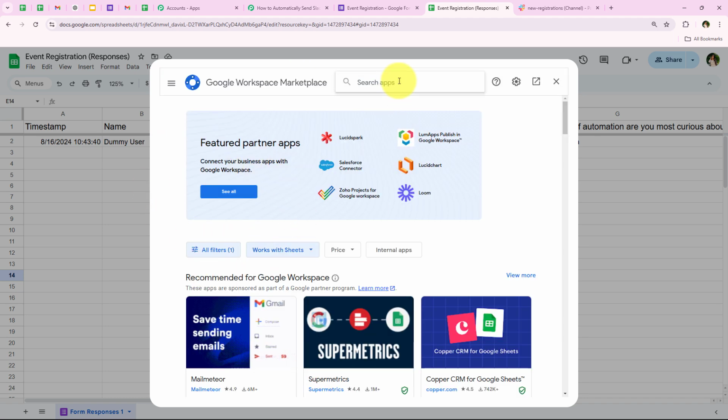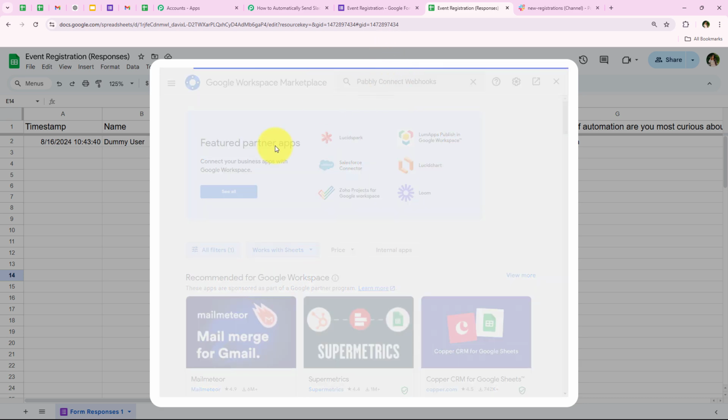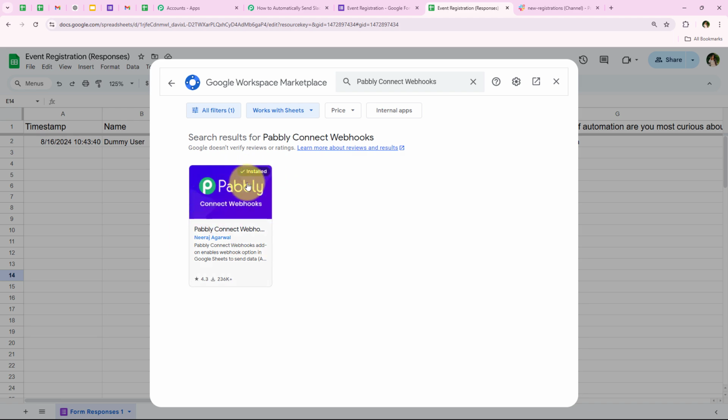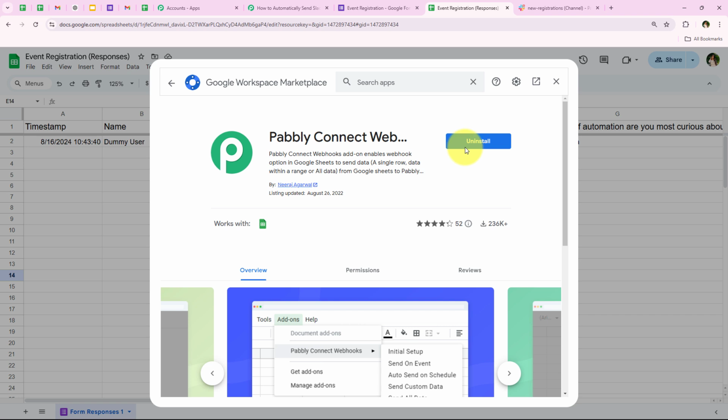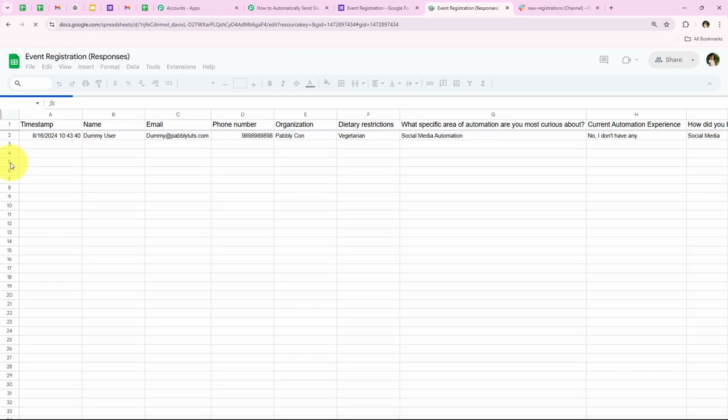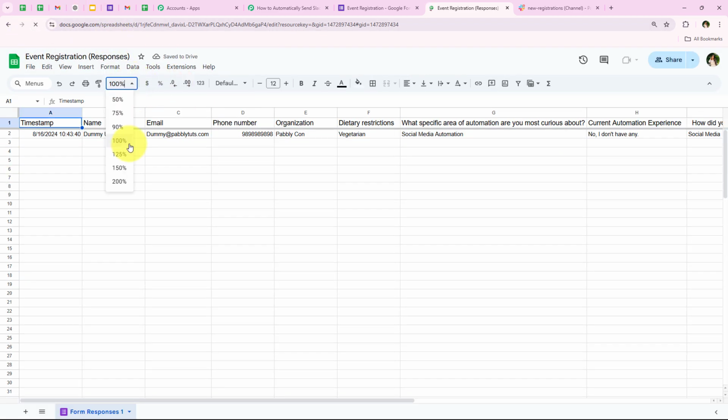I'm going to go on Search apps, and then we're going to look for Pabbly Connect Webhooks. As you can see the same, we're going to select it. I've already installed this extension right over here, so I'm going to open it. That's why it is giving me the option of Uninstall. But if you haven't installed this, you're going to get the option of Install right from here. As soon as you install this extension, you have to refresh this sheet. It is a really important step to refresh the sheet.